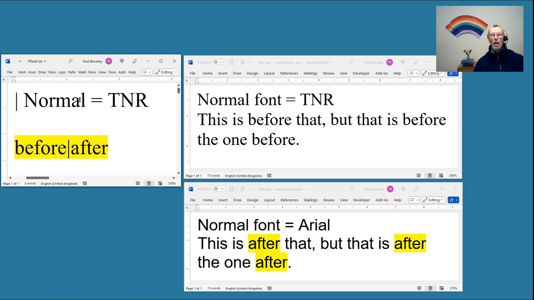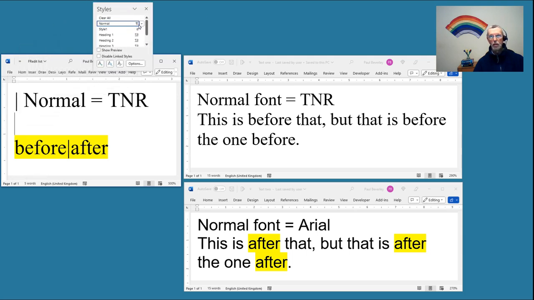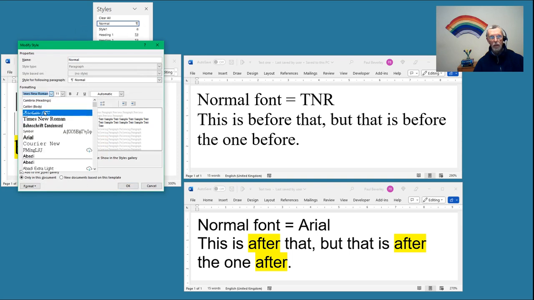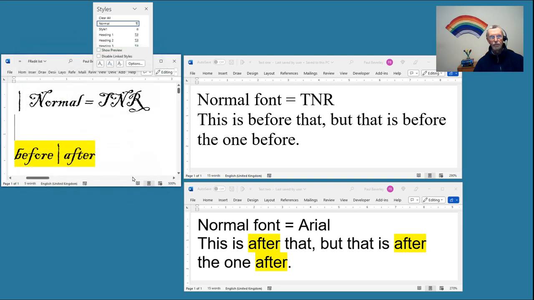In other words, in the FRedit list, if an item is in the same font as normal, then it doesn't make any difference. So let's just emphasize that by changing the normal font of that document, of the list. There's the normal font. If we right click on it, we can modify that. So it's saying the name of the font is normal, and the font is Times New Roman. Let's change it to something like Blackadder.